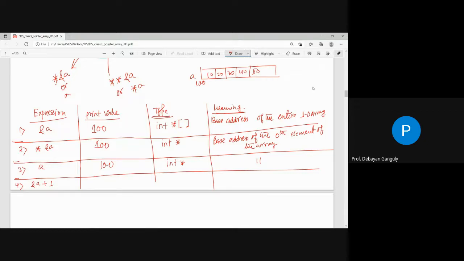কত হবে বলো দেখি, সন্দীপ বলো দেখি, দেখি বলতে পারো কিনা। if I am written here ampersand a plus 1, তাহলে কত দেওয়ার কথা?